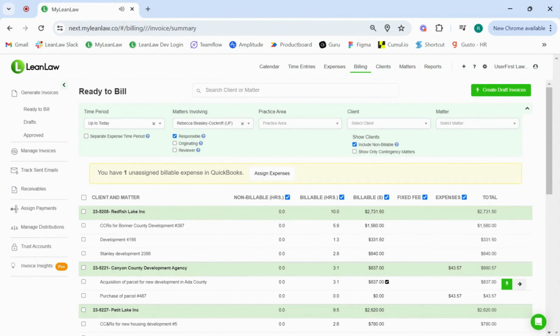LeanLaw's legal billing software is designed to make it easy to create and send invoices to your clients. Today, we're going to go through LeanLaw's billing workflow so you can learn about how easy it is to pull together all of your time, create an invoice, and then send it over to QuickBooks and have it be ready to email to your clients.